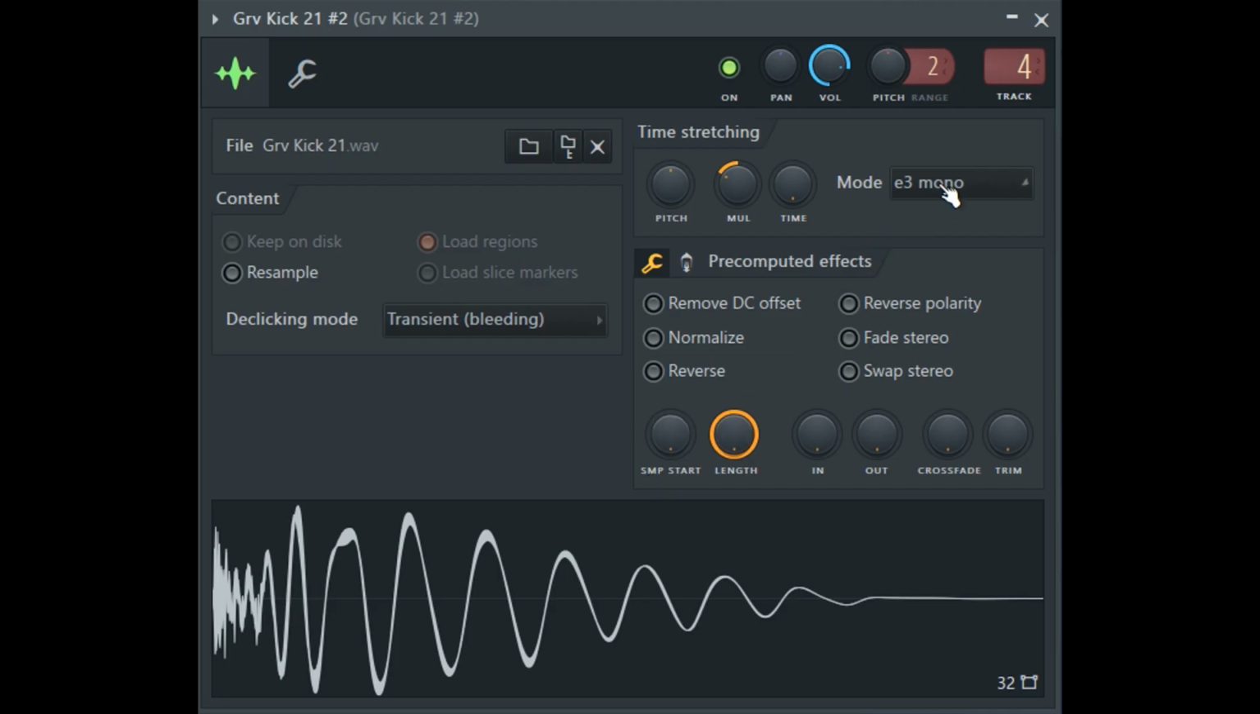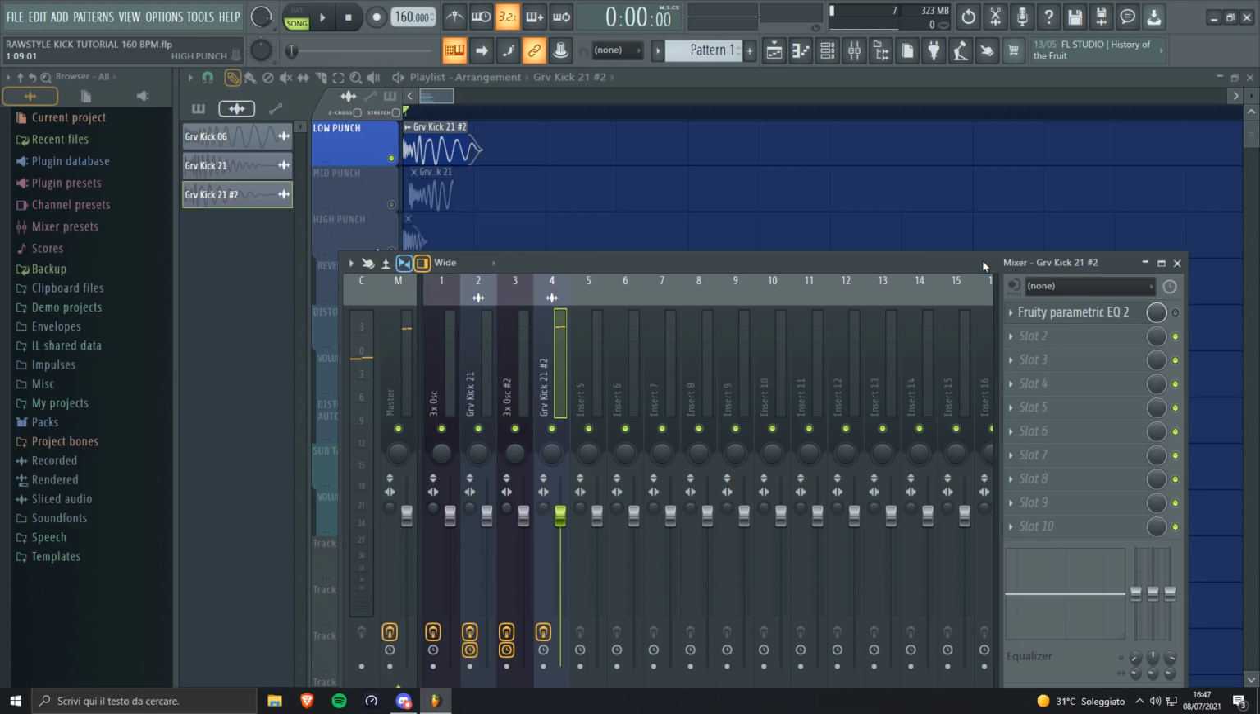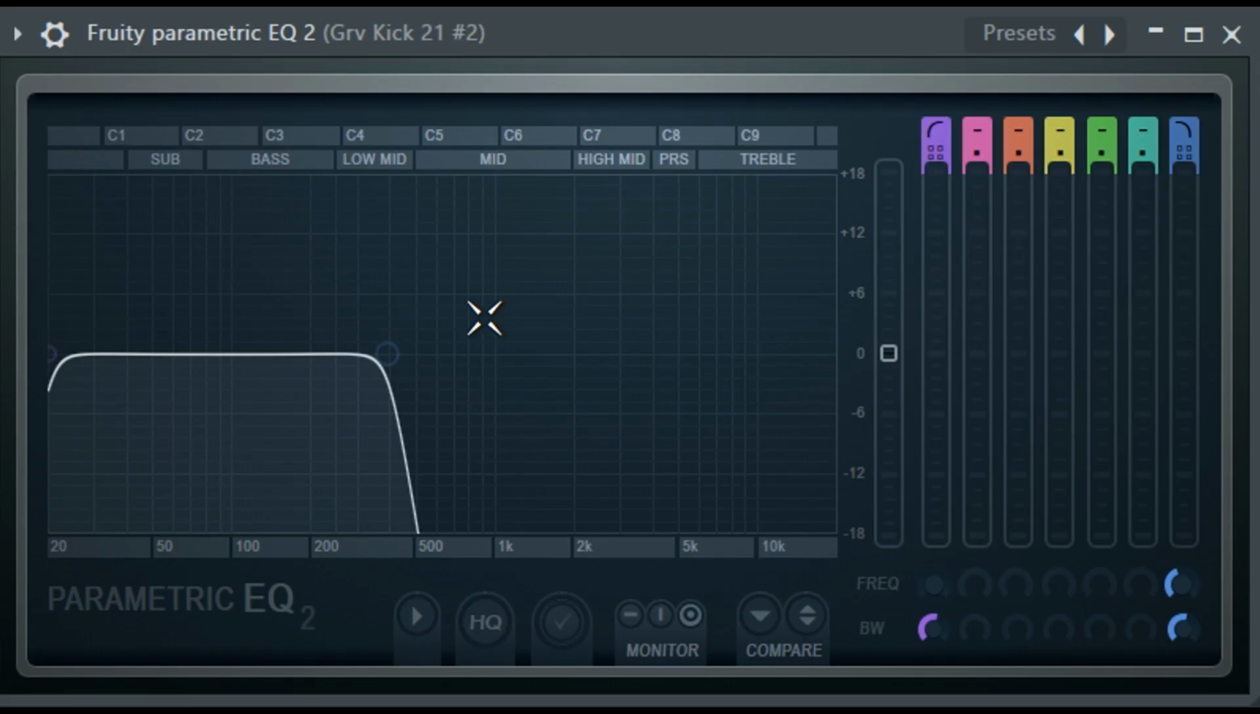I used a default FL Studio kick sample, put the mode on E3 mono instead of resample, and then I reduced the sampler multiplicator a little bit. Now the sample sounds like this. After that, I put the sample on a mixer track, and I applied an EQ to cut from mid to treble frequencies. Now it sounds like this.